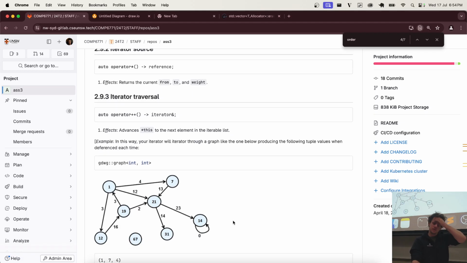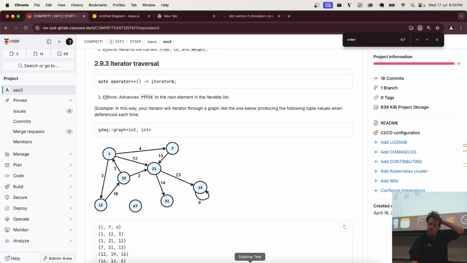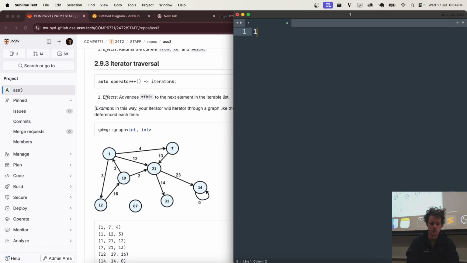Imagine, let's say this is a graph for a second. This graph is made up of a series of nodes, which is 1, 7, 12, 19, 21, 31, 14, and 67, right? They're all the nodes in your graph. You could store them as a vector in your graph if you wanted to.